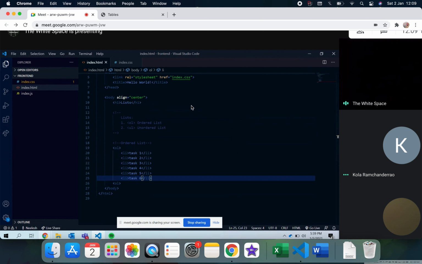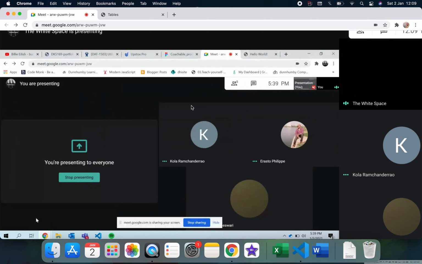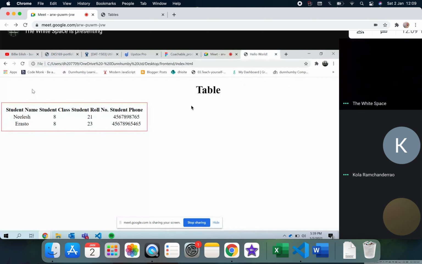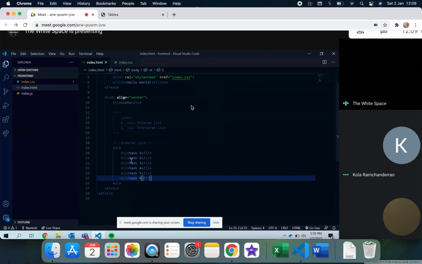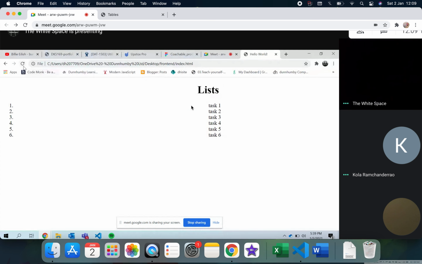If I save this, go on the web page and refresh it, look, because we have aligned it to the center, let's give it the default version. So look, we didn't write this 1, 2, 3, 4, right? We didn't give them serial numbers. This is not associated with these numbers.